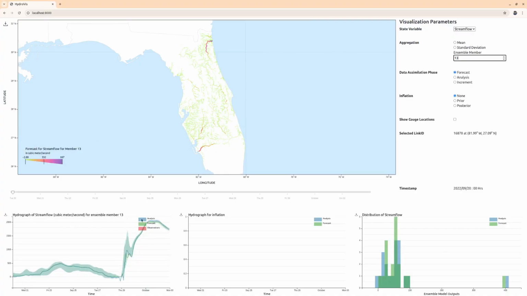The next set of options allows us to inspect the different phases of the data assimilation process. This includes both the forecast and the analysis values. This option only updates the map visualization.